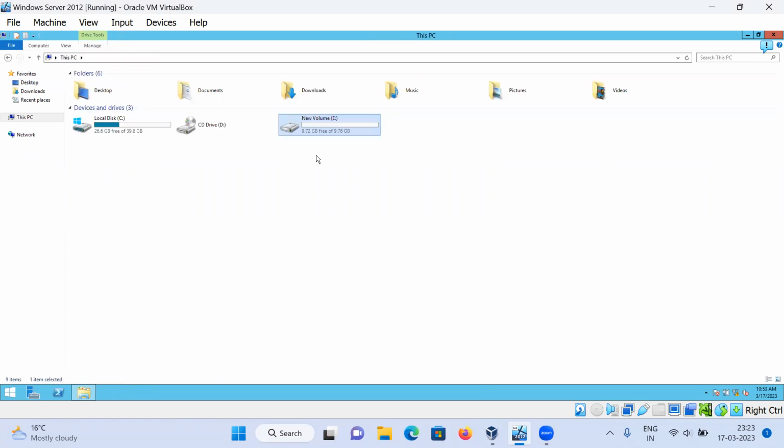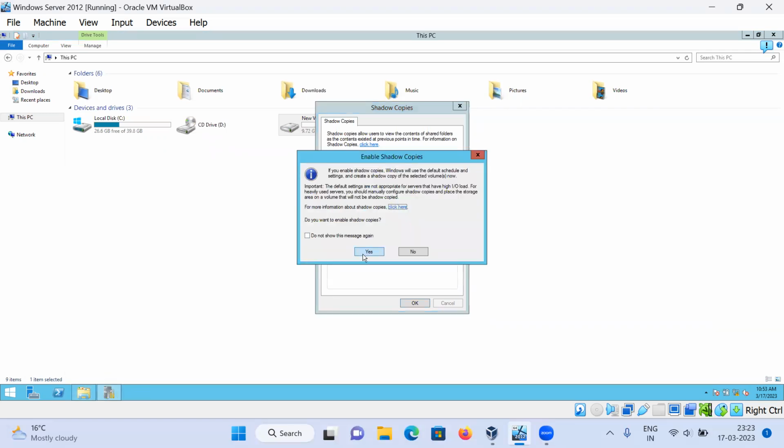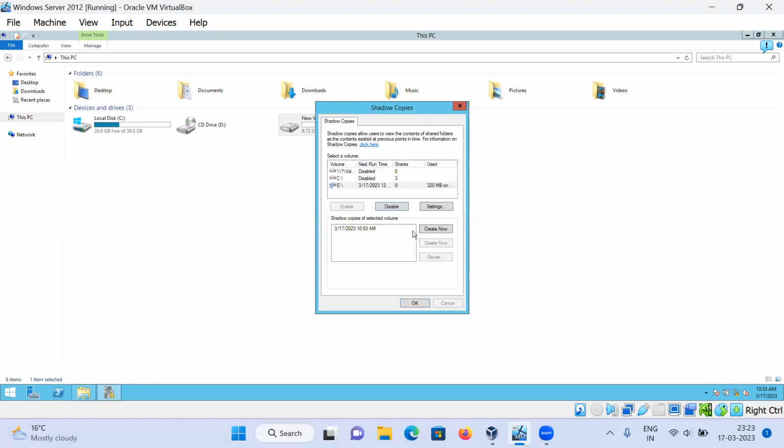So to configure shadow copy, you can right click on the drive where you want to configure the shadow copy. Click on configure shadow copies. So by default on this drive it is disabled. Click on enable button and click on yes. So one shadow copy has been created of the data that is in this drive.